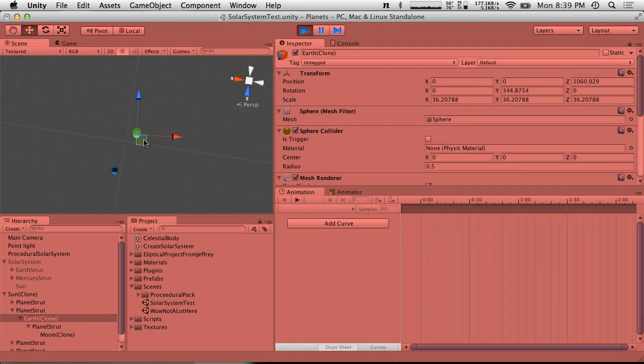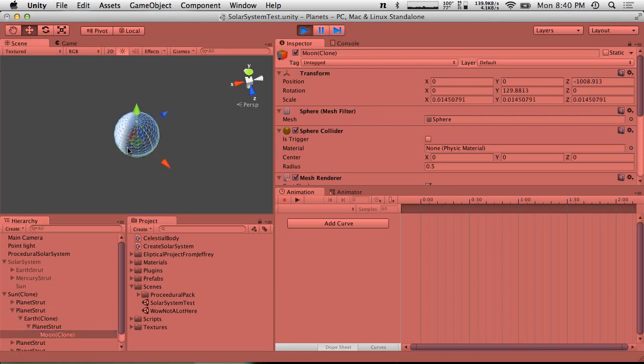Alright, so I'm going to focus on this and see if we can find our moon. I'm not seeing it. So where's the moon? Alright, so there's a moon. It's freaking out. What is it doing? Where is it? Oh. Still seems awfully far away from the planets.